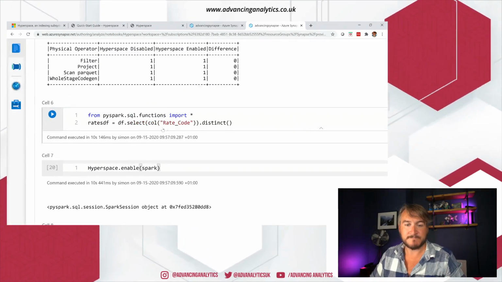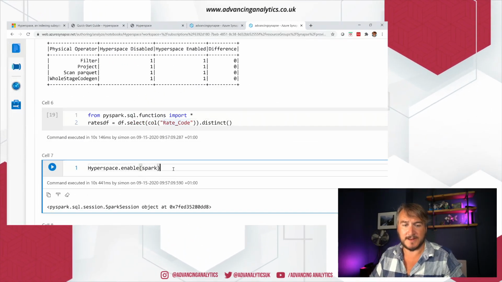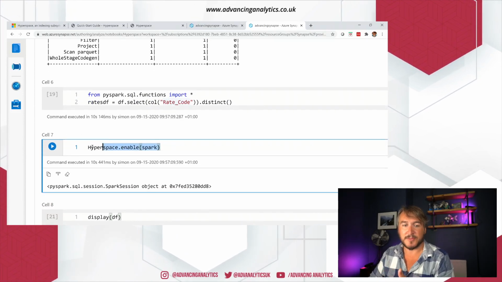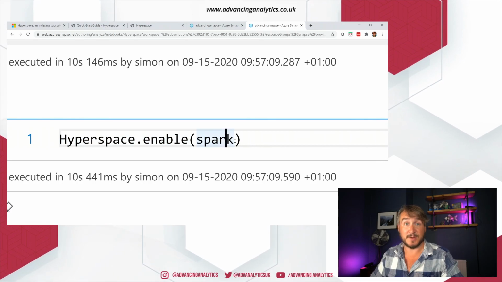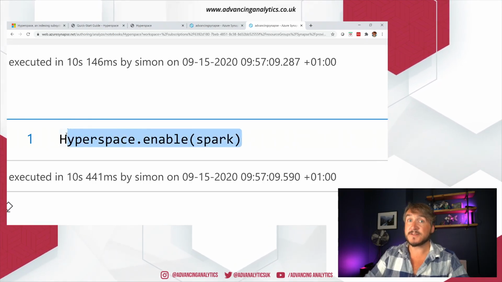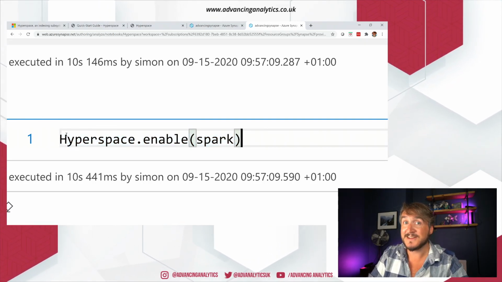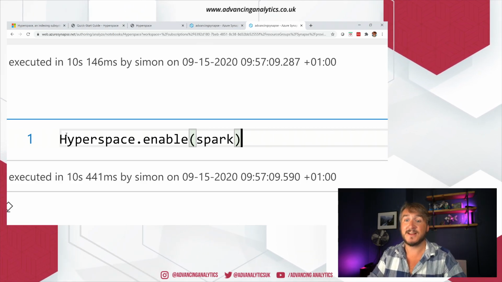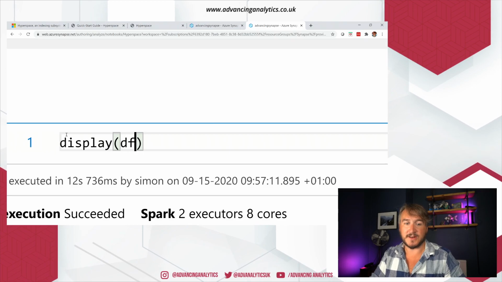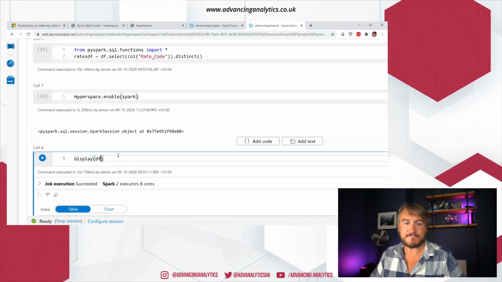So we can go in. I can do some other stuff. I can boil it down. Then I've got this command, hyperspace.enable in my Spark session. So again, by default, my Hyperspace was not enabled. I created this index. If I wanted to use that index, I have to turn this Hyperspace enabled on. So I'm going to enable Hyperspace on there.